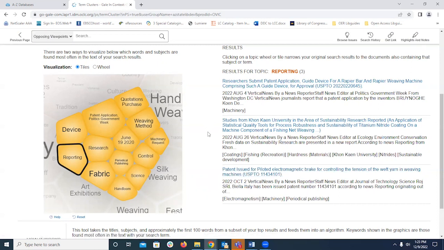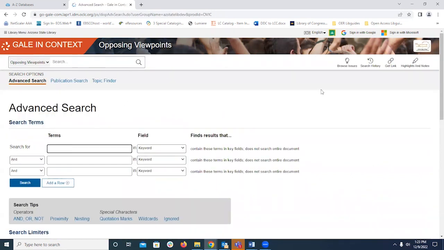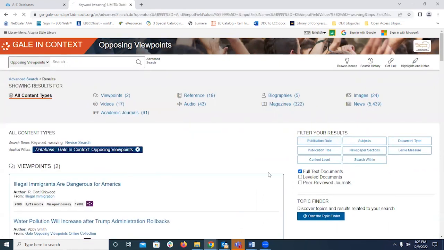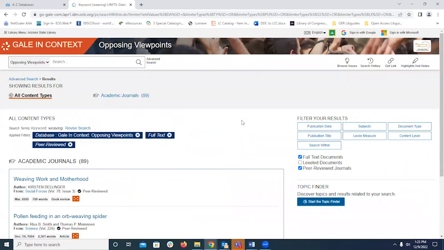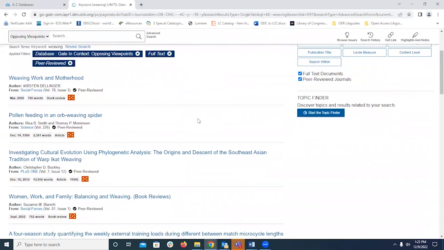Okay, the next feature we are going to look at is useful for when you have found an article that you are interested in. So let's go back to advanced search. And we are going to, once again, search for weaving. We want to have full text documents selected, and we probably want to have peer-reviewed journals selected. Up here are the results listed by type of content, where they come from, or source. So let's click right there. And here is our list of articles about the subject we search for.